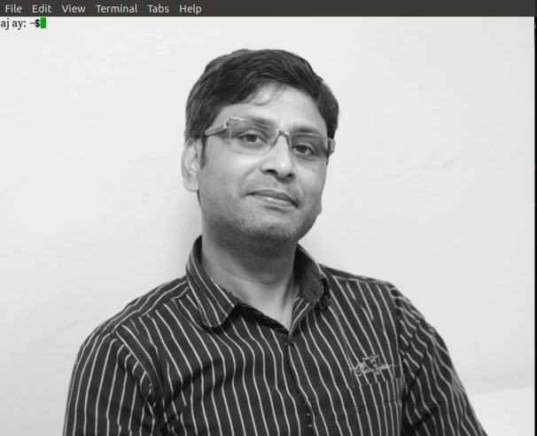So now I am going to configure a Seafile server on an Ubuntu 16.04 64-bit LTS server. This is my base server where I am going to configure Seafile.